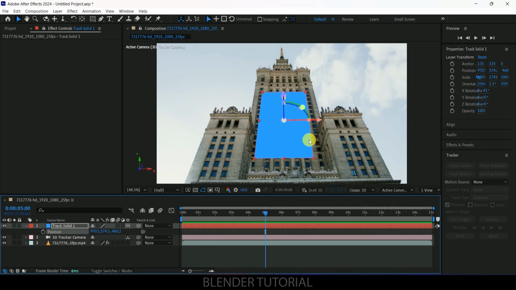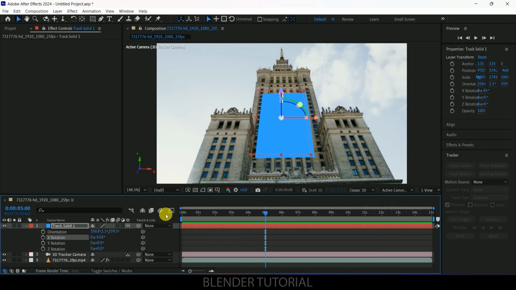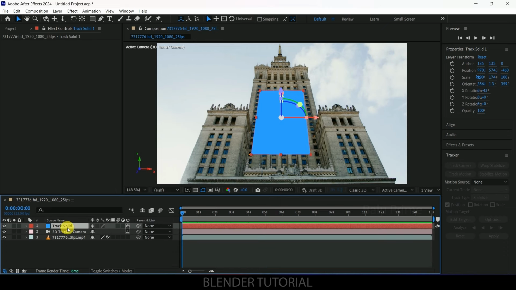So I think we need to rotate this a bit. So let's come to this rotation option and let's rotate here. So once this is done, select both the track solid and 3D camera layers.